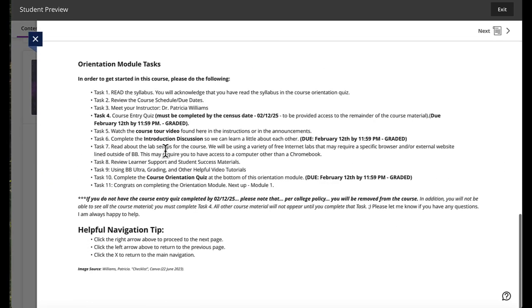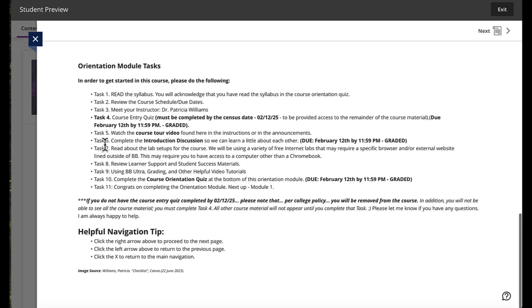Again, here's the list of assignments in orientation. There are 11 tasks, 3 of them graded. One is that entry quiz, which you must have done in order to maintain a seat in the class. The others are an introduction discussion and a course orientation quiz that has 10 questions. Please make sure to get this done as soon as possible.